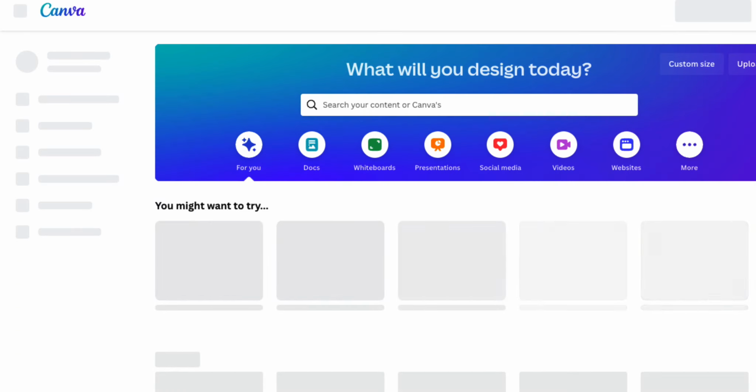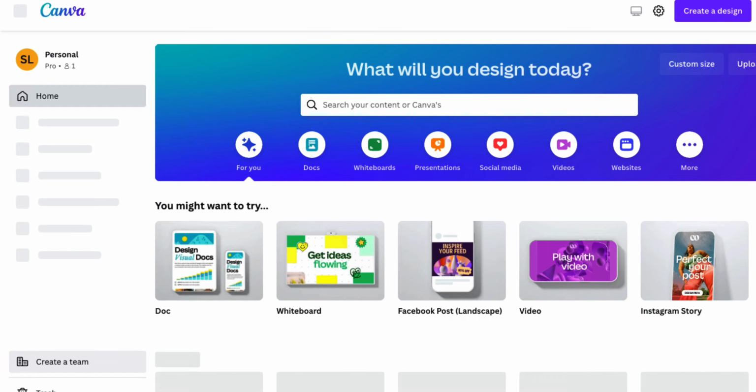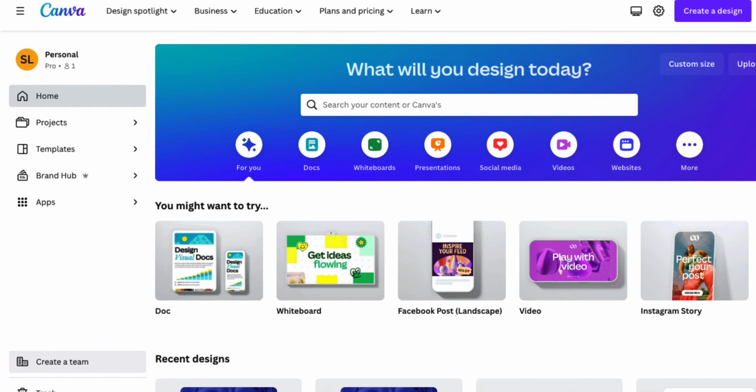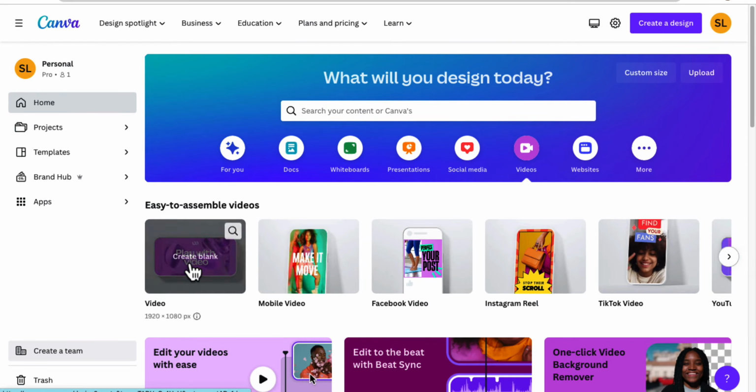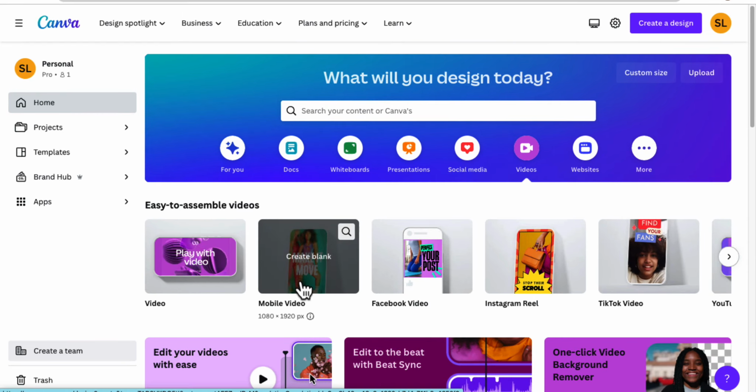Now let's go to Canva. If you never heard of Canva, Canva is a popular online graphic design and image editing platform. It provides users with a wide range of tools and templates that allow them to create professional-looking designs for various purposes, such as social media graphics, presentations, posters, flyers, and more.